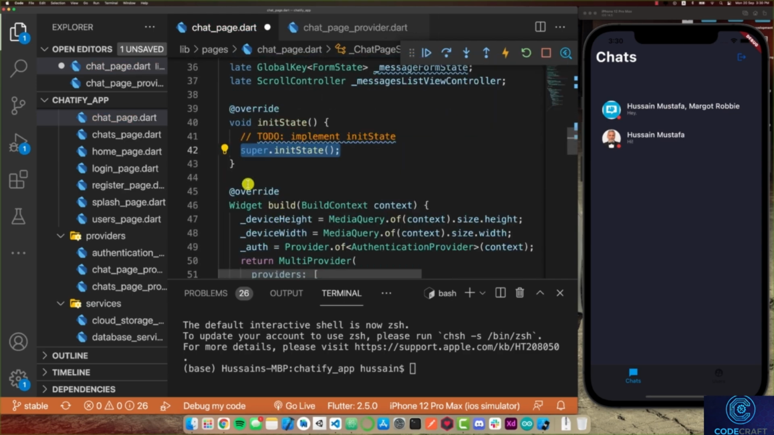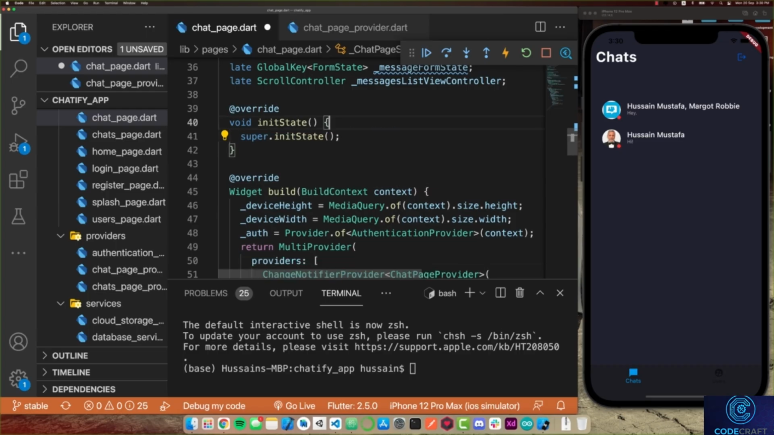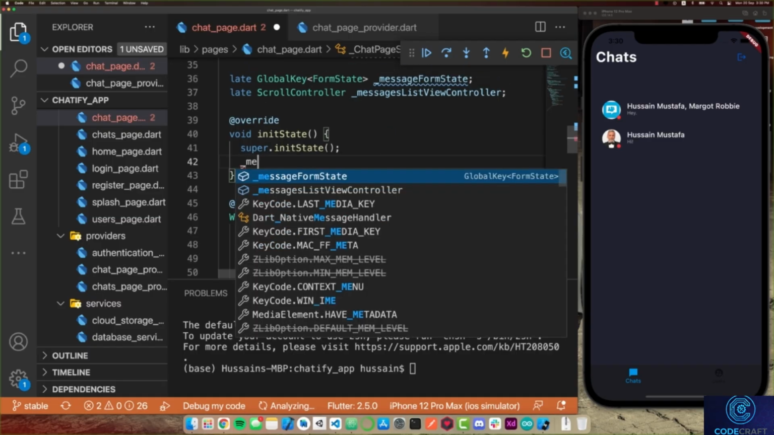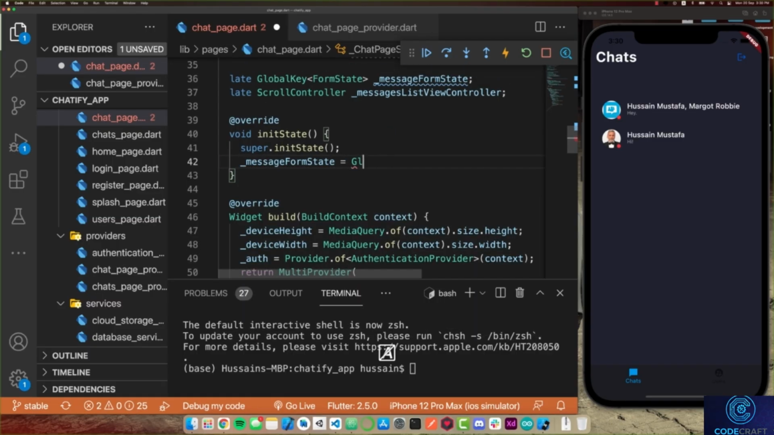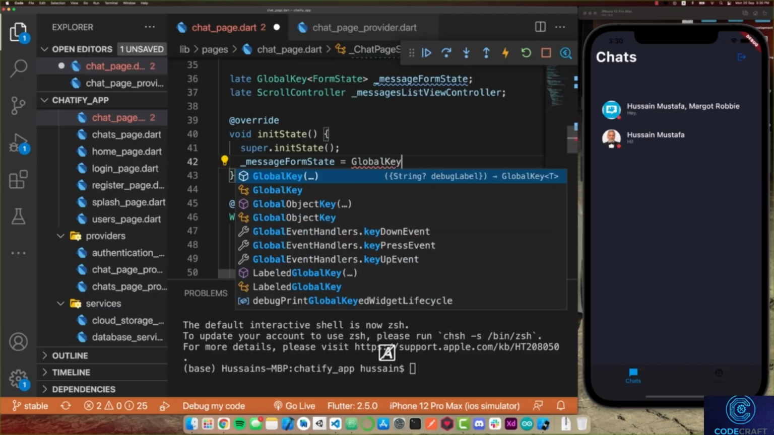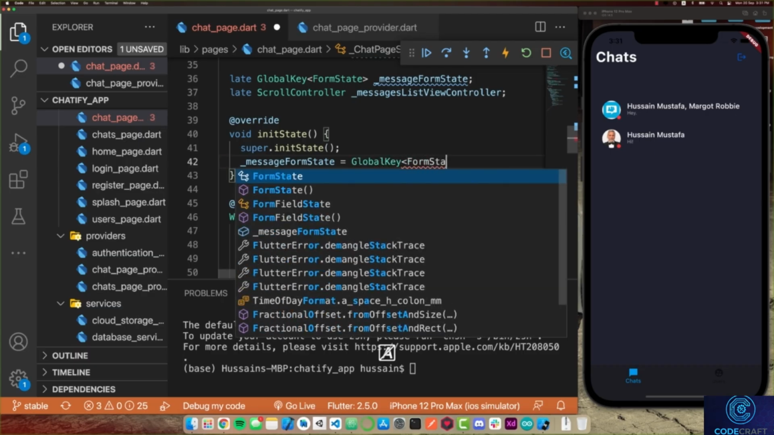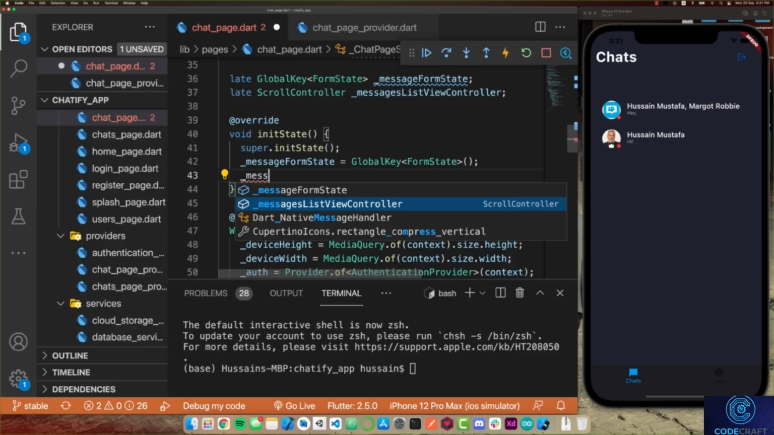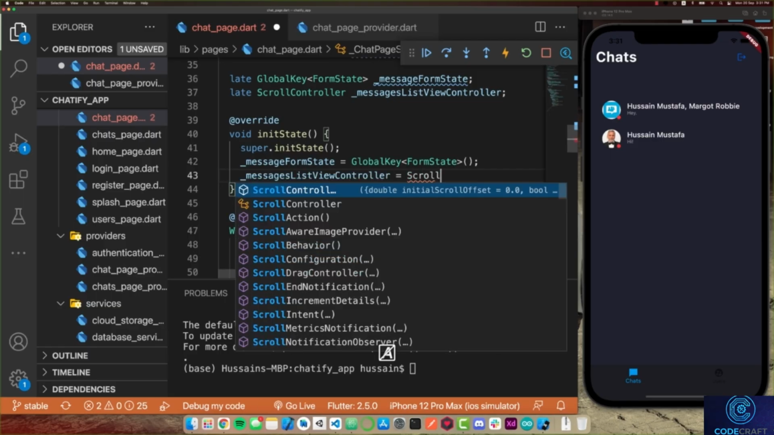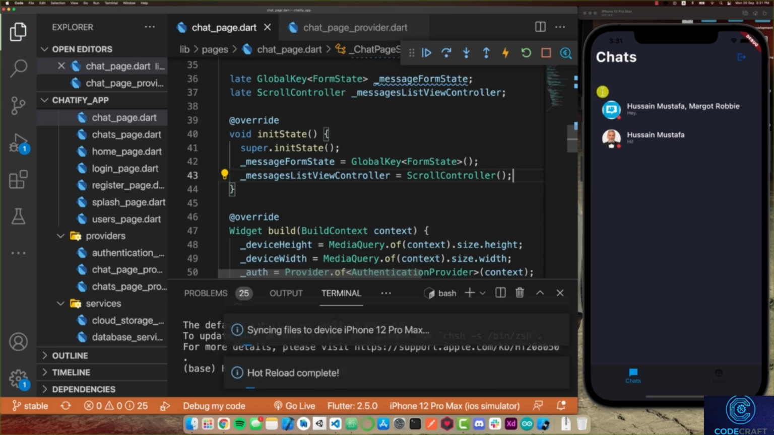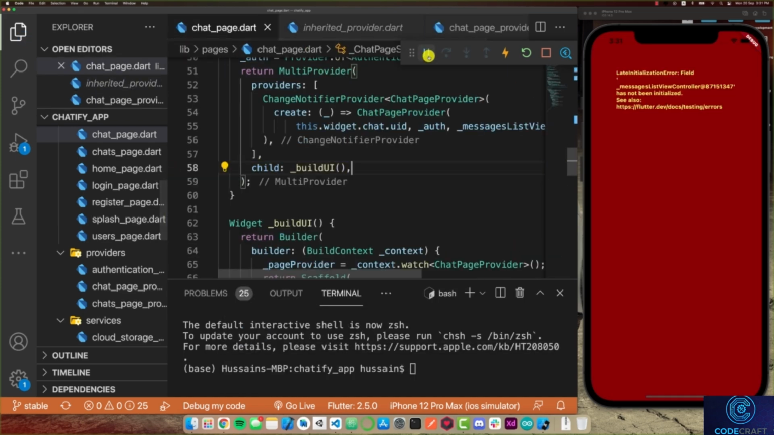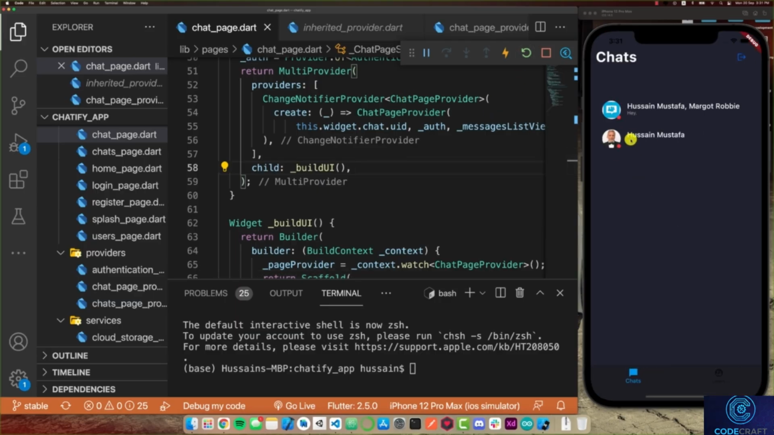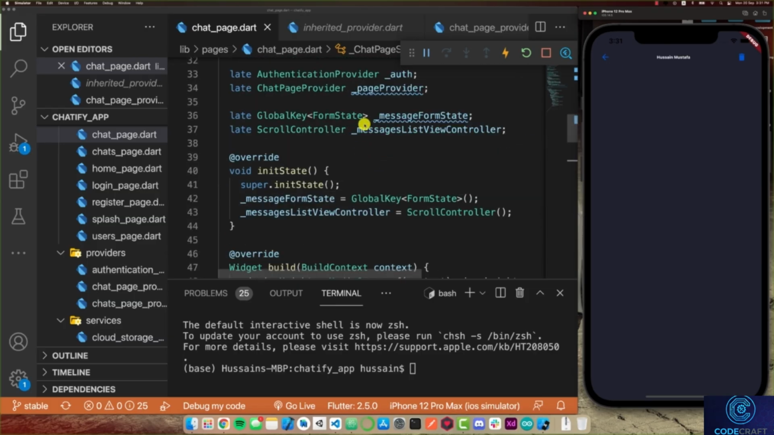And inside of this init state method, I'm going to call the super classes init state first. And after that, what I'm going to do is that I'll do two things that need to be done. So firstly, I'll take the message form state and I'll set that to be global key and then of type form state and initialize that. And with this, the next thing I'm going to do is that I'm going to do messages list view controller and I'll set that to be a scroll controller. And add the semicolon, do Command save, and then start the application, restart by performing a hot reload. And now if I click on a chat, there shouldn't be any more errors and all of the things should be defined.